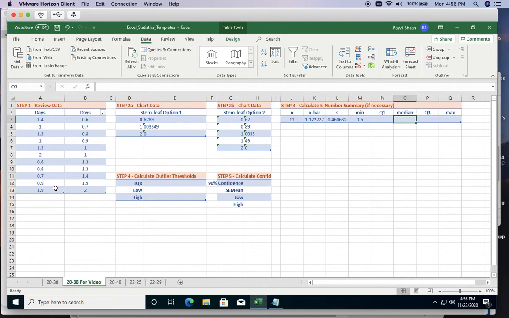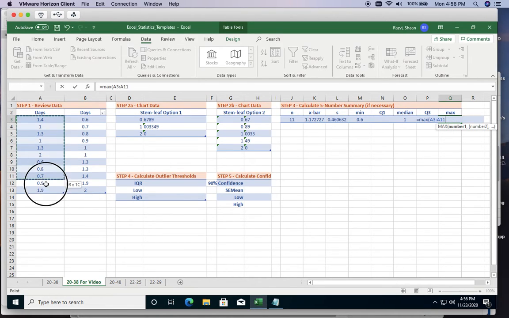I'll do my median, so that equals median, and again I'll select this data set, and you notice I'm selecting the original data set, and that's just in case I made a mistake. I don't want it to propagate through everything. And I'll do my max, which is here. Max is going to be the data set as well.